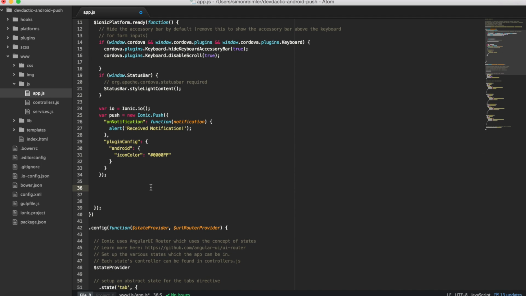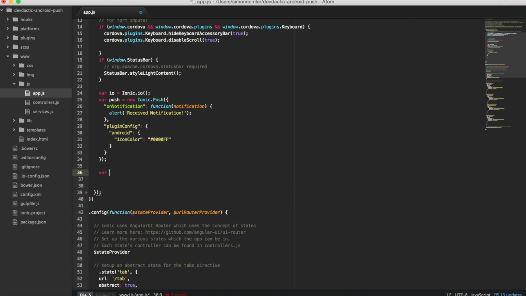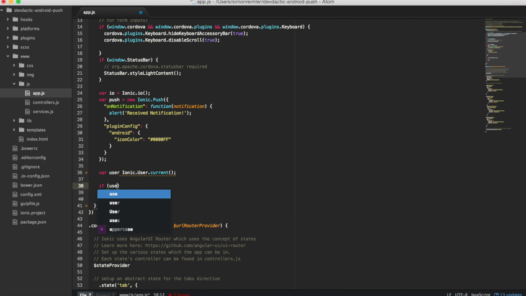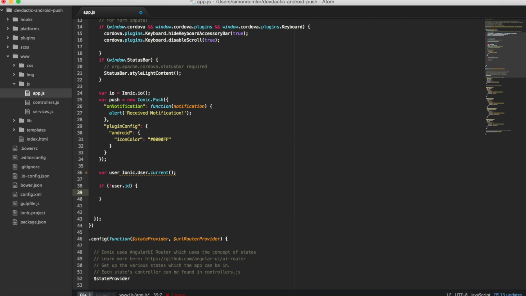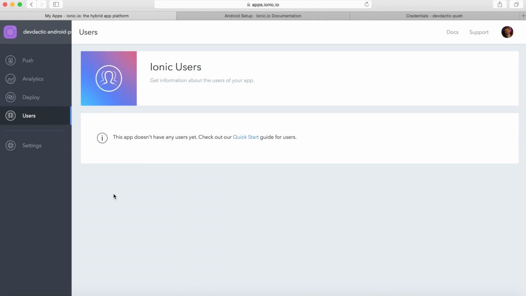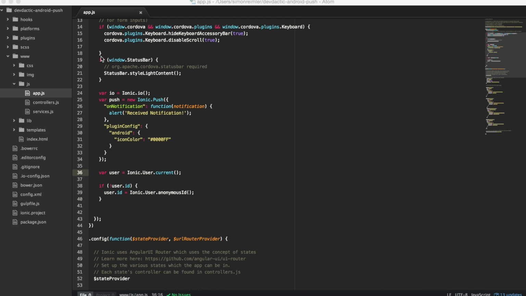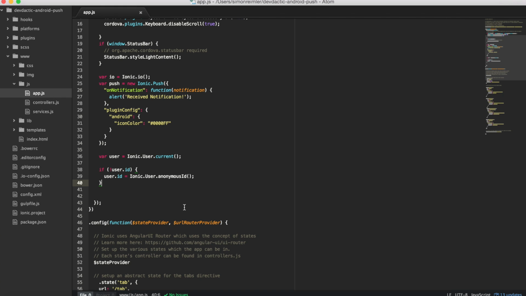But now we need to send out our notifications to real device tokens, and for this I had to use the Ionic user service, which is also a service of Ionic.io, so you can identify your users. If our current user has no ID by now, we should create an anonymous ID. I'm not completely sure if we need this user stuff, but this helps us see the device token when you go to users, so it's a bit easier. All right, so our user gets an anonymous ID, hopefully no typos.